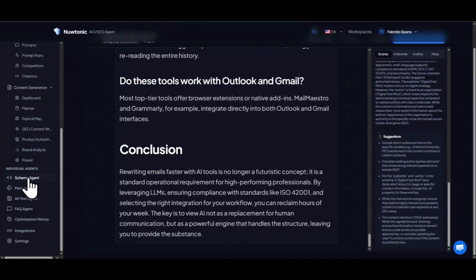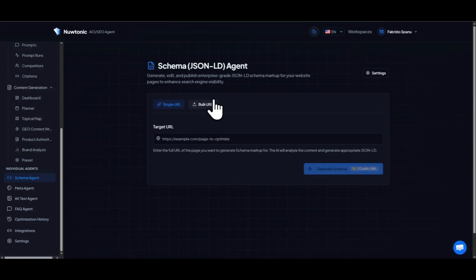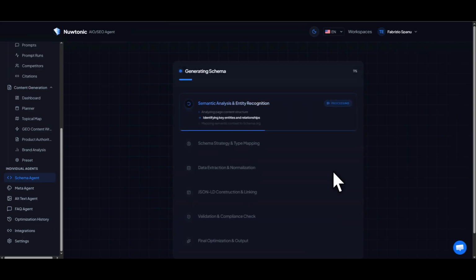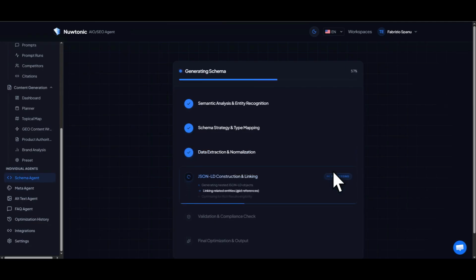It's okay. So let's go now to the agentic side. Schema agent. So we generate something like a schema. So for a URL, it's 1 credit. So the credits are used, as you can see, more intensely for article generation, which makes sense.